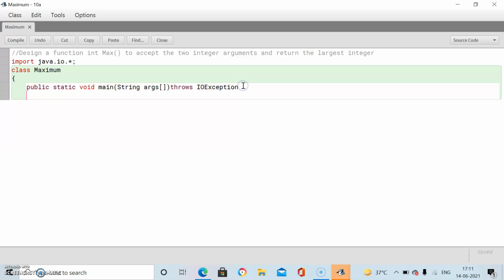Now in the function, press enter. Scanner, the object name I am taking is sc equals new, the keyword in small letters, then again Scanner. This is the object creation of the Scanner class, System.in. Fine. Semicolon. Now we will be asking for two integers from the user.